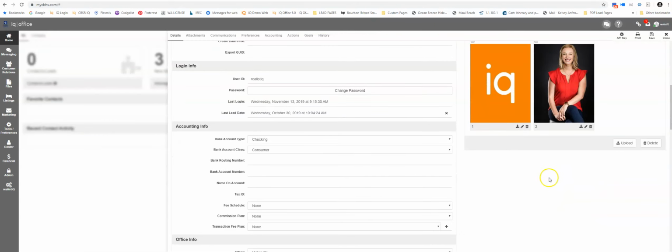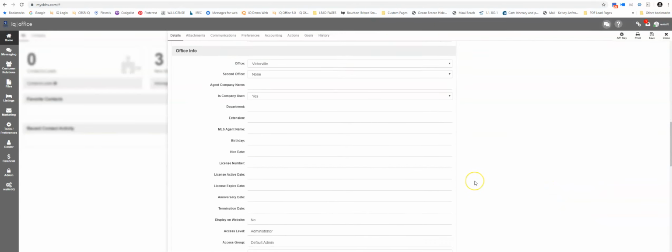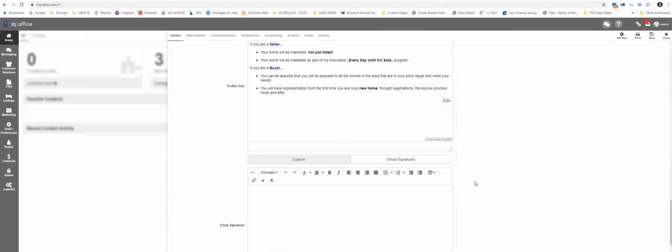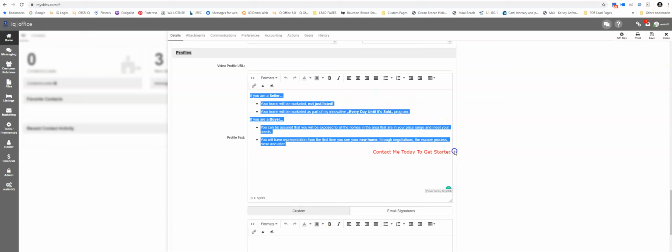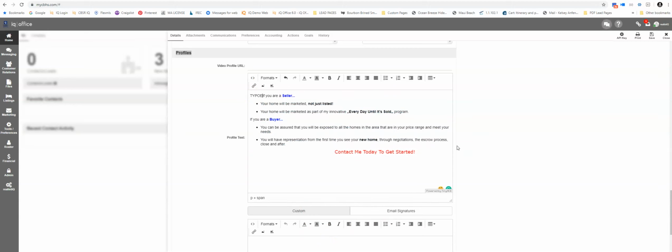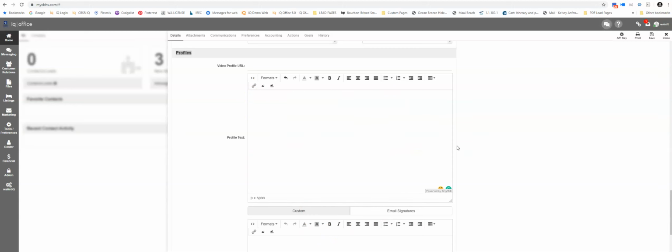There's that photo. As you scroll down, there's one other thing you need to know about, and that is your profile. So this is where you edit your profile information, your about me. If I am updating my bio, and I want to know what it says, you would go into that profile text and type all your bio information in here.